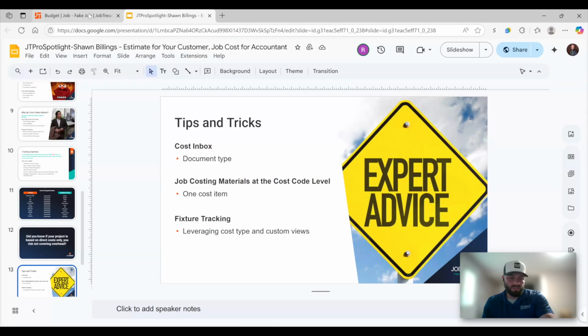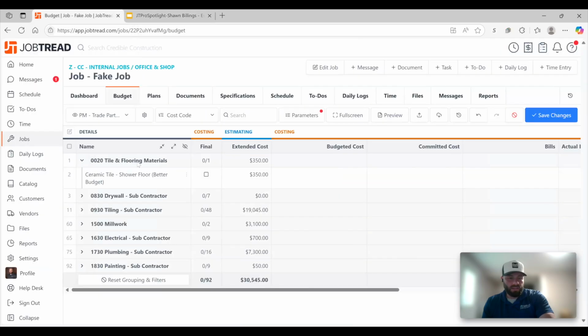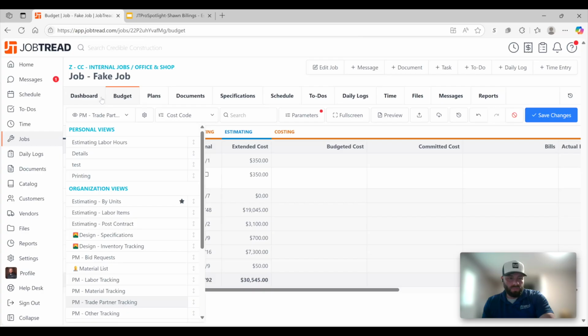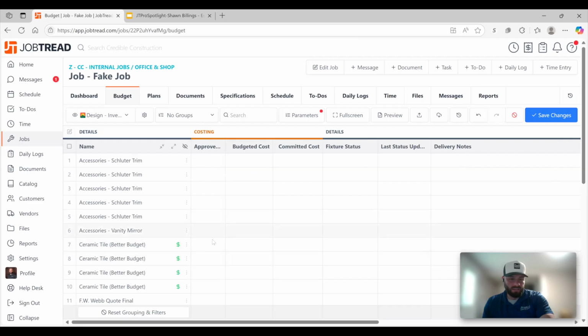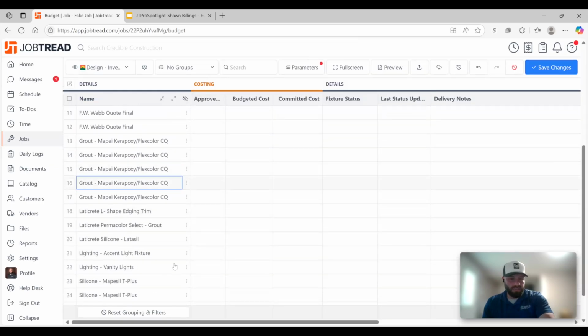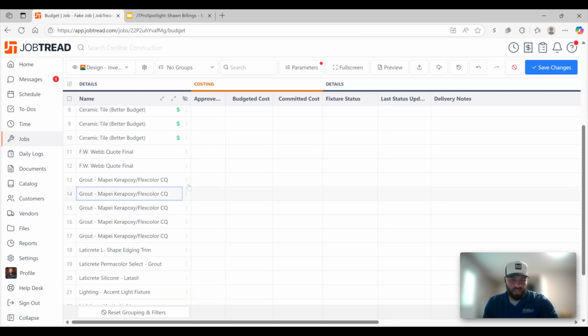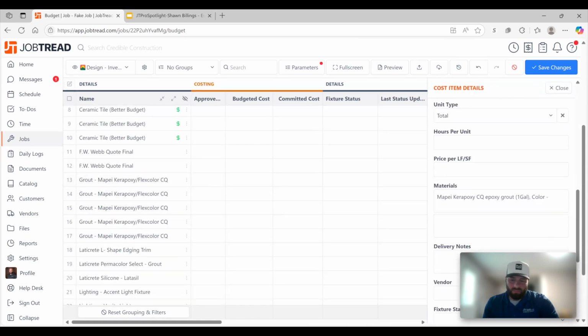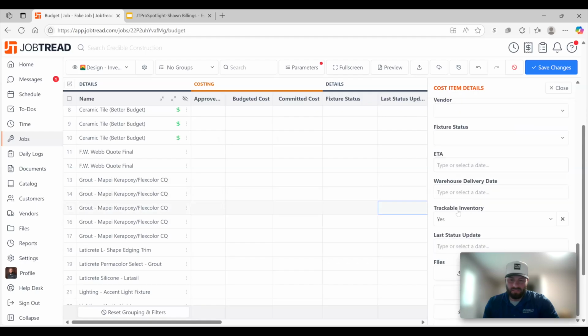Another thing that we do too is fixture tracking. I have to show a job to show you that. We have this inventory tracking here. So you can see in here is anything, for instance, rough-in, right? We have as a tracking. We set up a very simple custom field that says, is it trackable inventory? If it says yes, it shows up here.